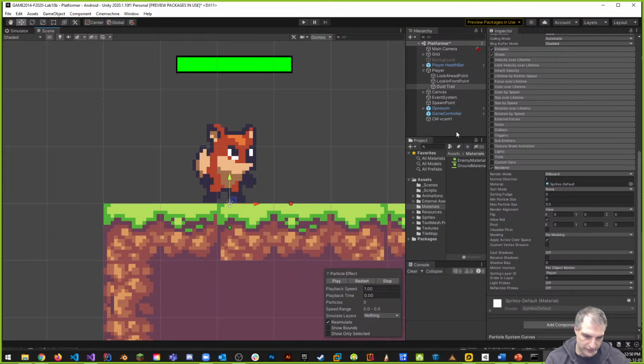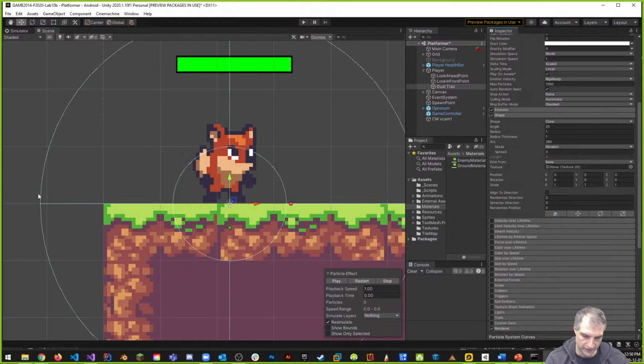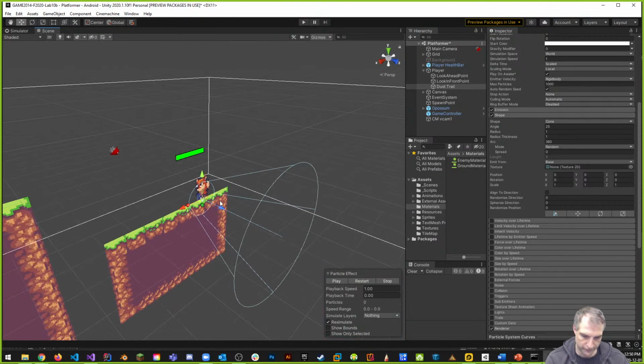Next, once we've done this, I want to change a couple of items. One of them is the shape. If I go to shape, right now you can see that the gizmo tells us that it's a conical shape, like a sphere, but we're making it a cone in 3D. What it would look like is there's a cone of particles that go out this way. I don't want that to happen.